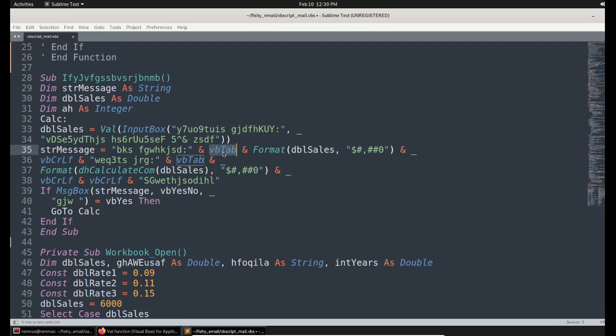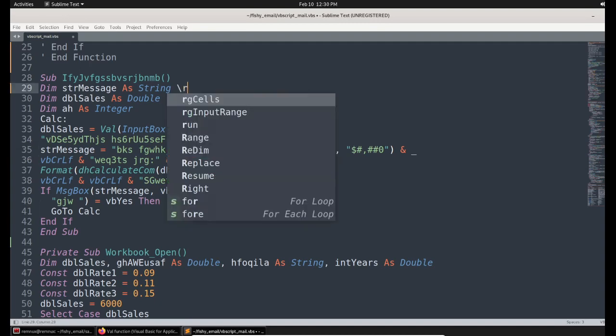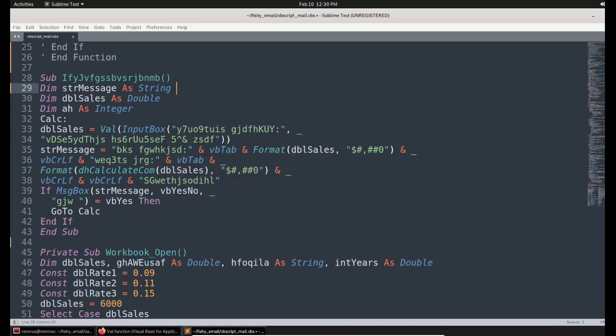The vbTab is nothing but backslash R, carriage return. The carriage return character, and vbCrLf.